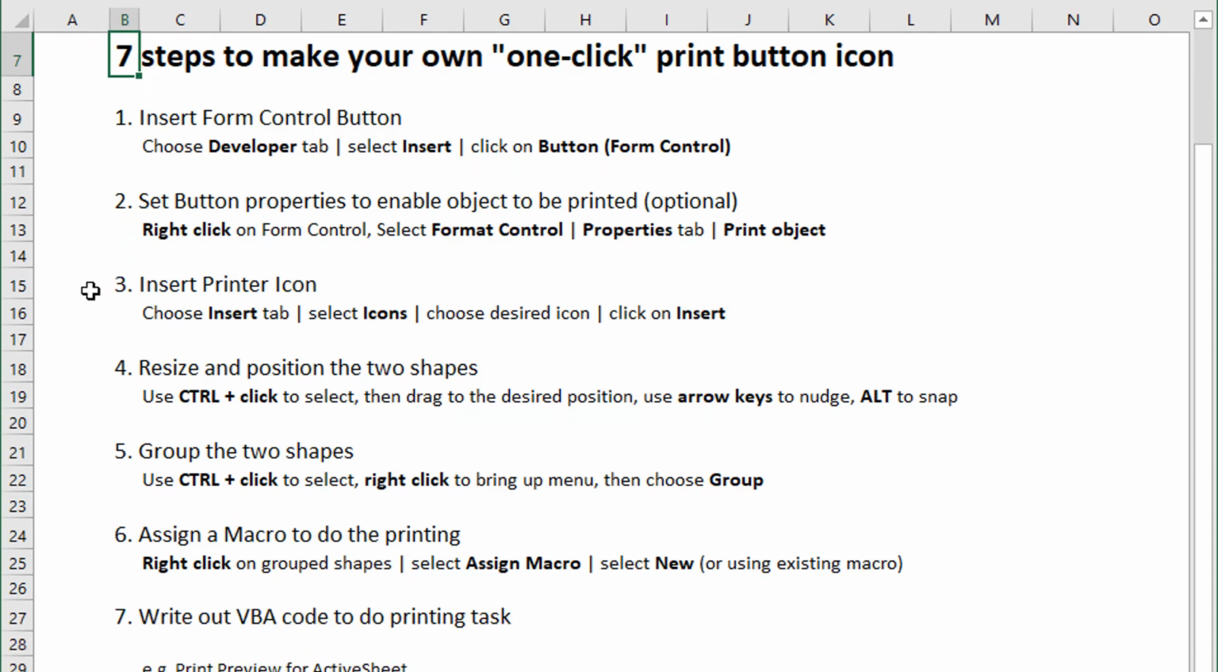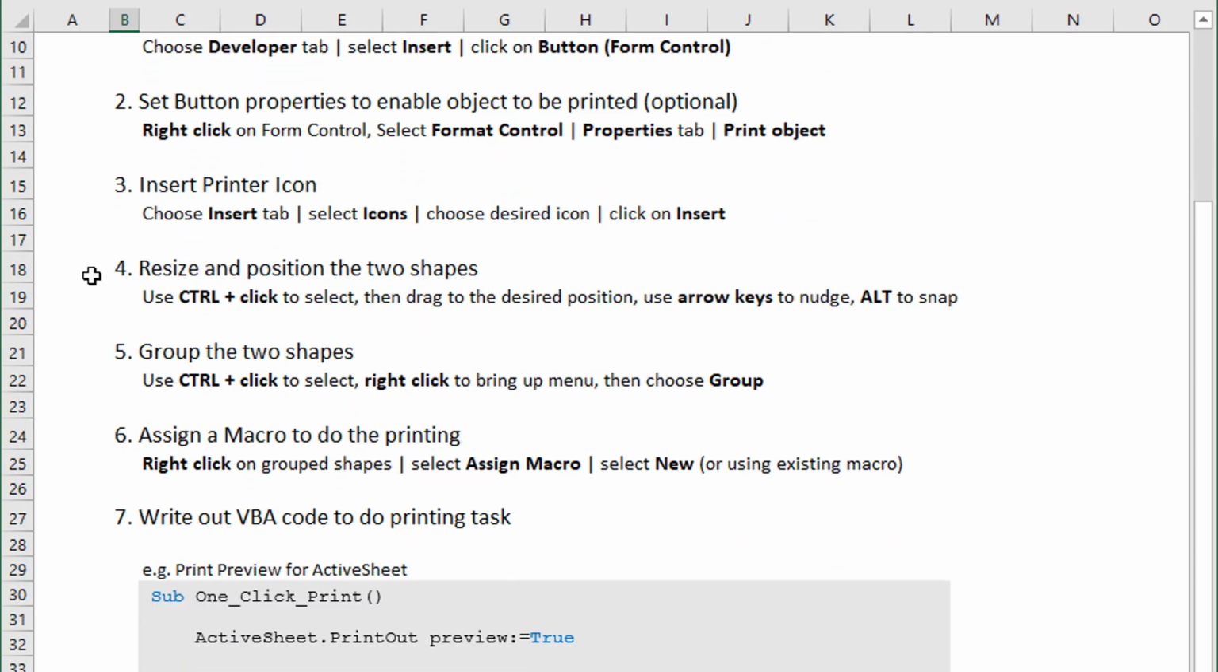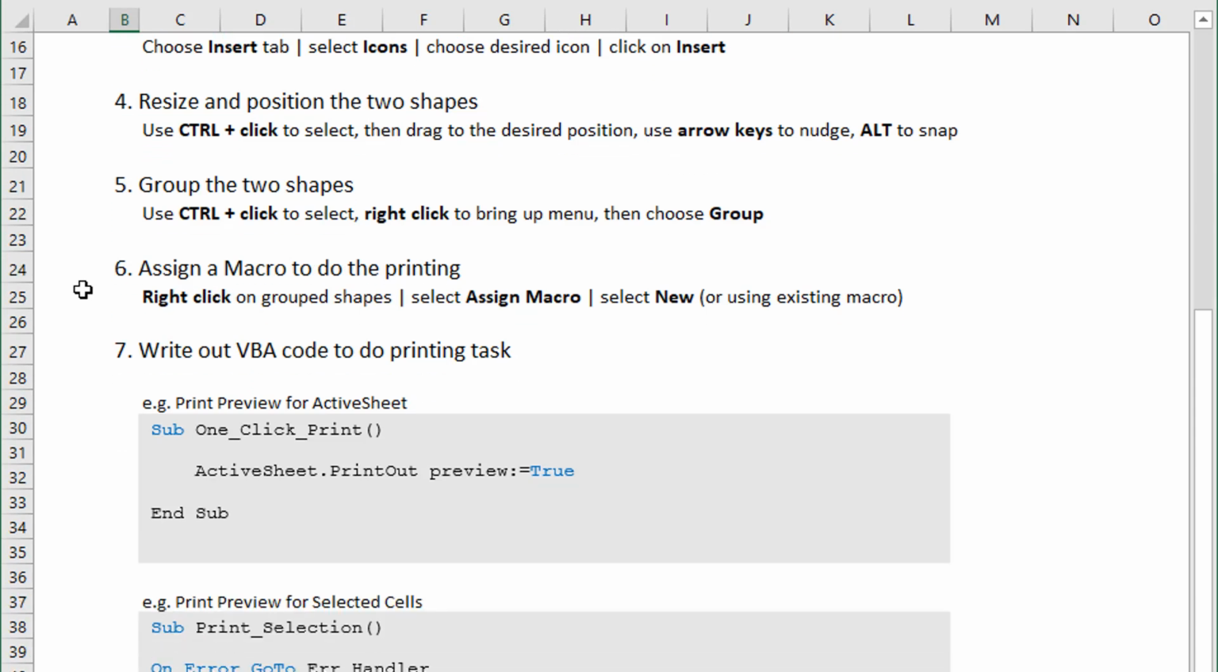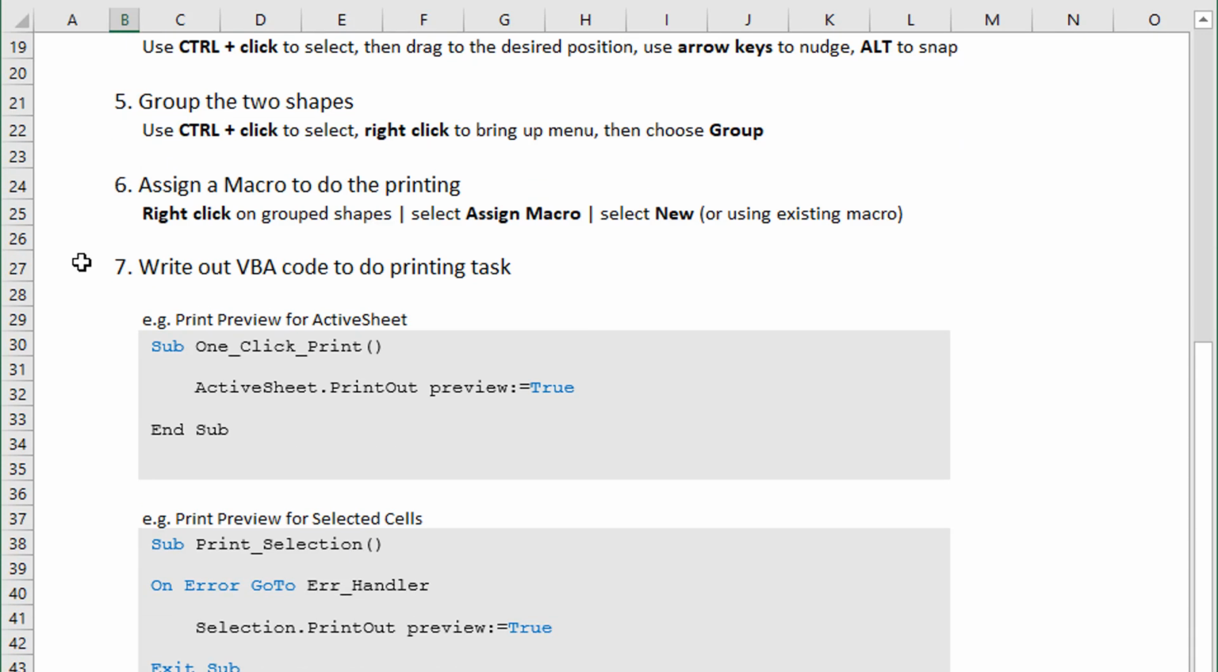Step three would be to insert a printer icon. Step four would be to resize and position both of those shapes together. Step five would be to group the two shapes. Step six would be to assign a macro to do the printing. As soon as you click on the shapes, it will run the macro. And step seven would be to write out the macro code to do the printing task.